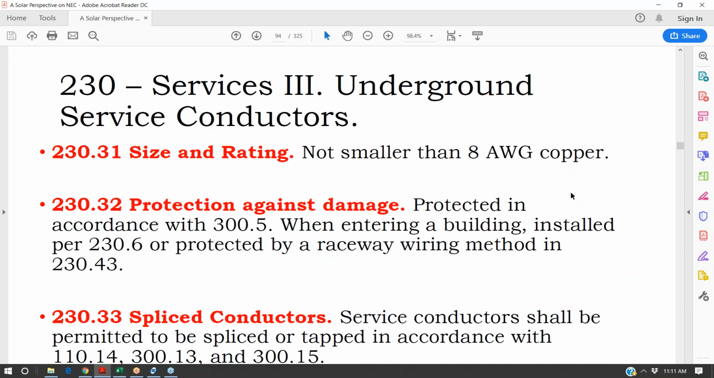Underground service conductors, not smaller than number 8. That would be for a very small sub panel.